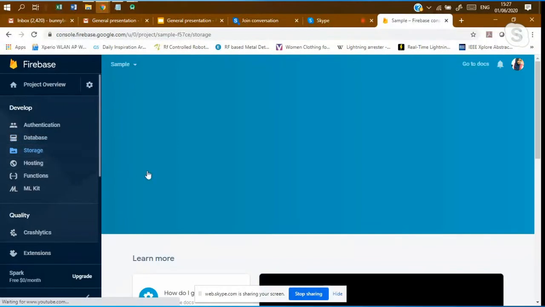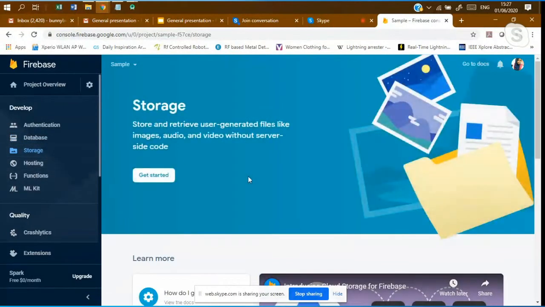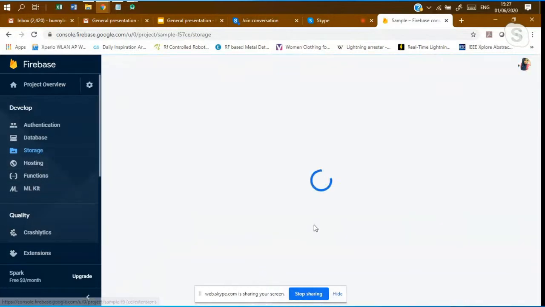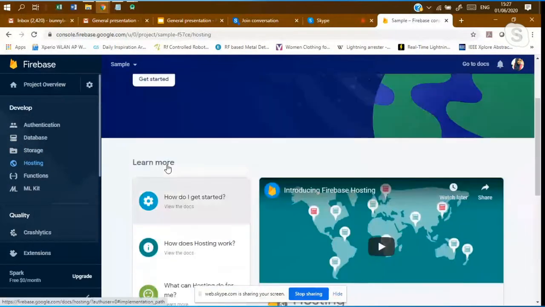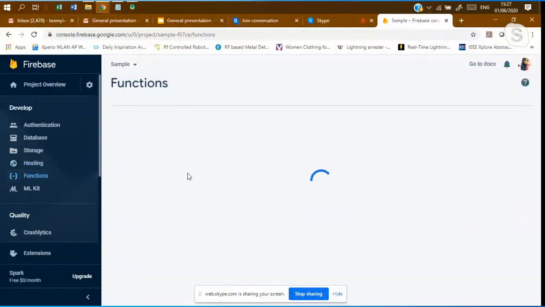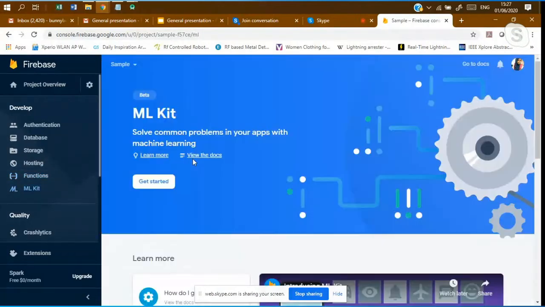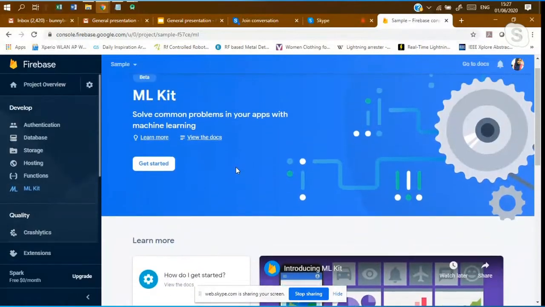There is also something called storage, where you can store your photos, your memos, your notes, and your videos. And hosting is where and in what format you want to do the hosting. The functions are what kind of functions you want to do, whether it is text to speech, a text to speech translator, or if you want to give IoT. So those are functions. ML Kit is the machine learning kit.